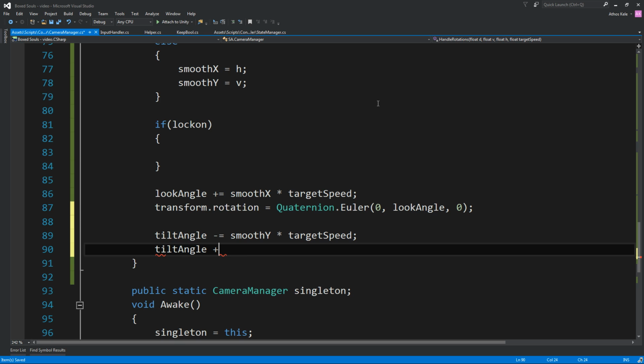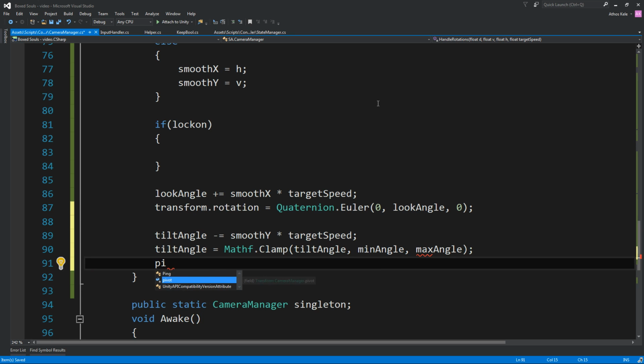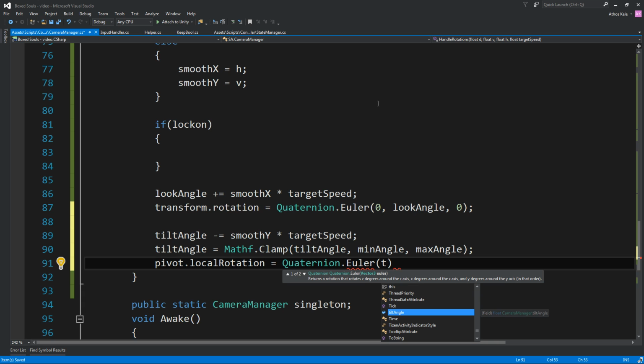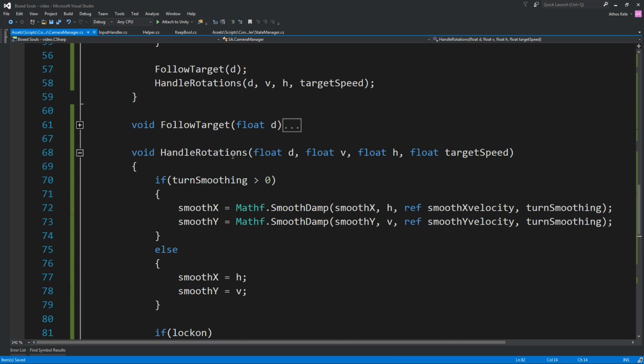And then to make the tilt angle, we have to clamp it between our minimal angle and our maximal angle. And then simply on our pivot.localRotation we can do Quaternion.Euler, and we only want the x-axis, so this is going to be tilt angle, 0, 0. And here we have our camera.